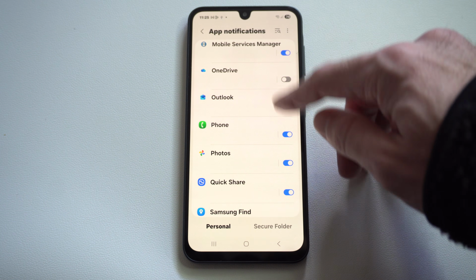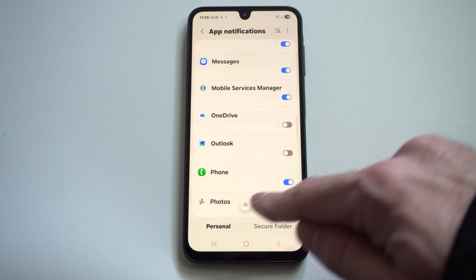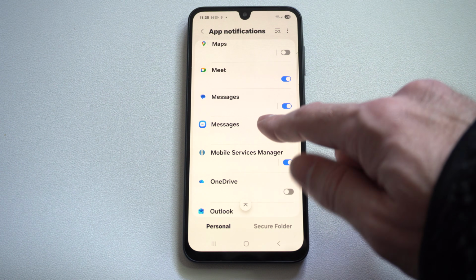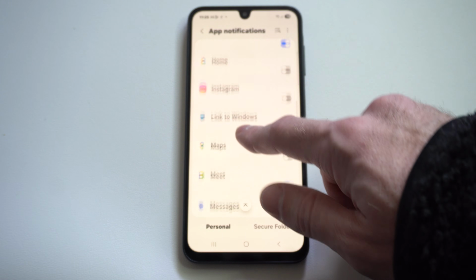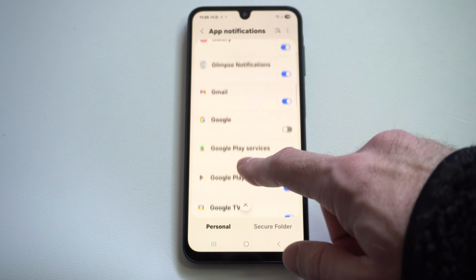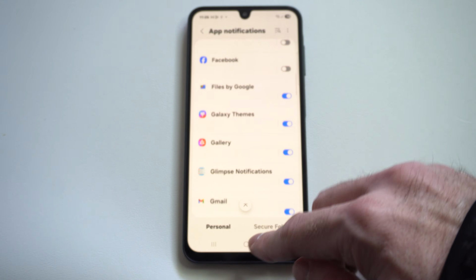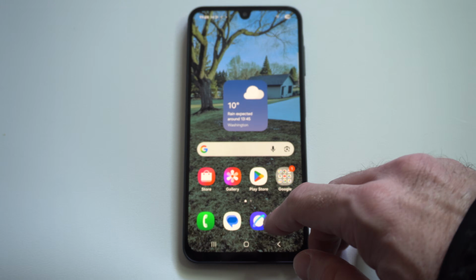Photos down here, I don't know if I need a notification for that. So leave on phone notifications and your message notifications, and you should be good. And you can probably turn off everything else except maybe your email too. So look through here and decide that.